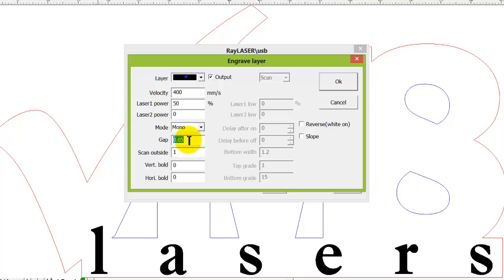If you make it smaller, they will overlap more often. So it's your call how you want to do that, but typically 0.05 is the ideal setting. Okay, and we have this box right here called output.